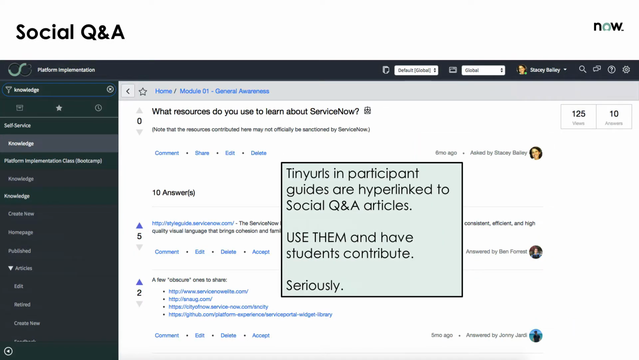In the student knowledge base as well, we have a number of social Q&A questions. We've also got tiny URLs in the participant guide that are active and linked to these social Q&A articles. Use them, have students contribute to these, and you also contribute to these. Please don't ignore this. This is a very valuable way to interact with students.